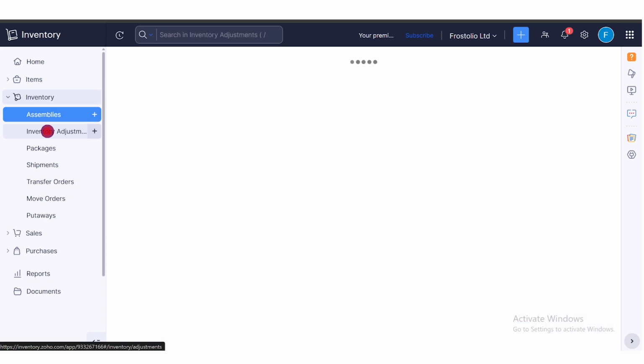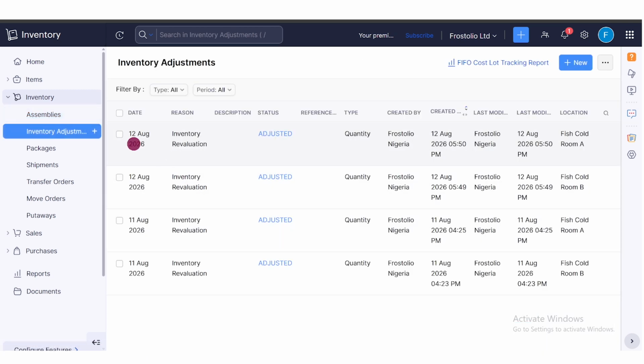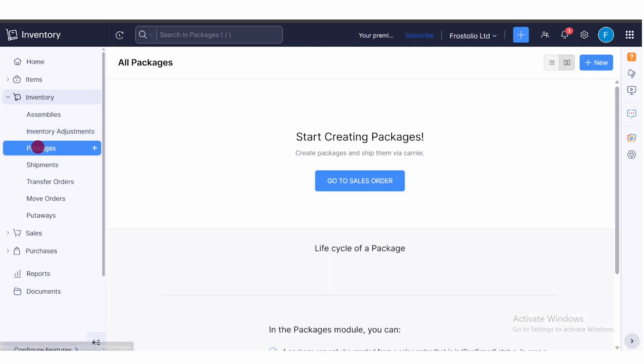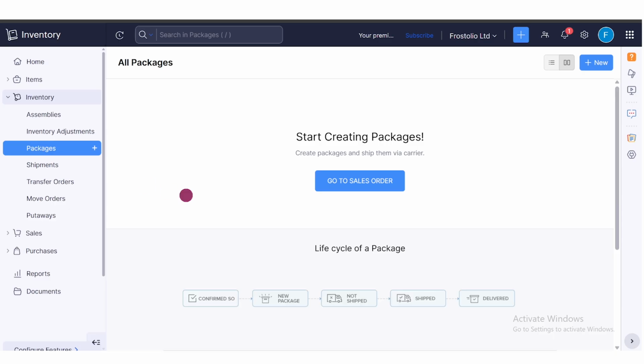So the next one you see is the inventory adjustment, which comes with Zoho Books too. You can make adjustments of those items directly from this section, right? Now you have packages. Packages is where you log items that are supposed to be boxed up and prepared for customers, right? Packages is quite different from shipping.